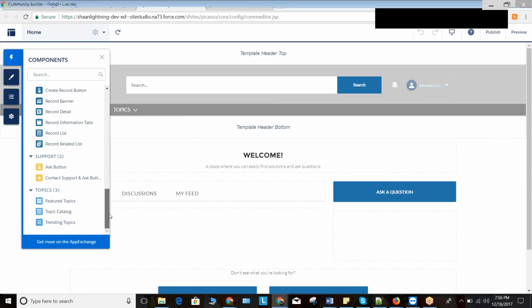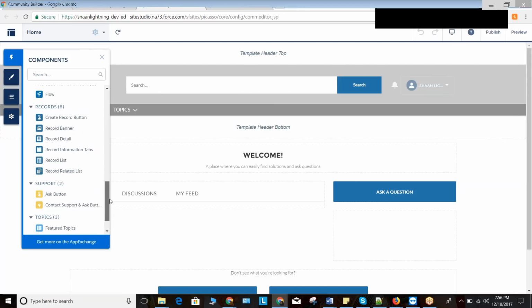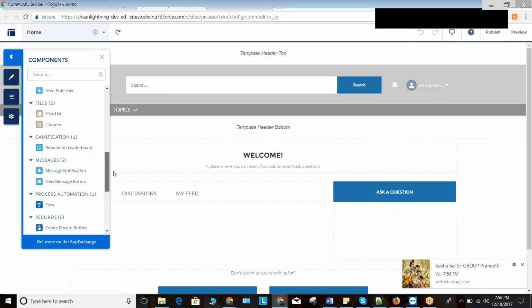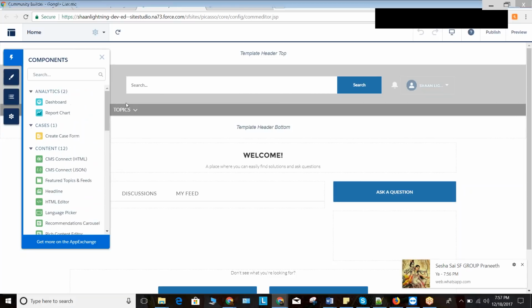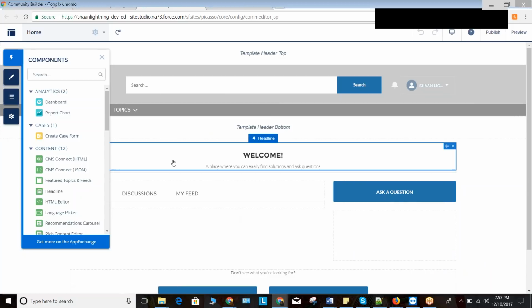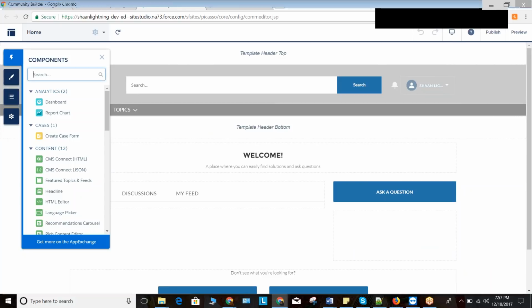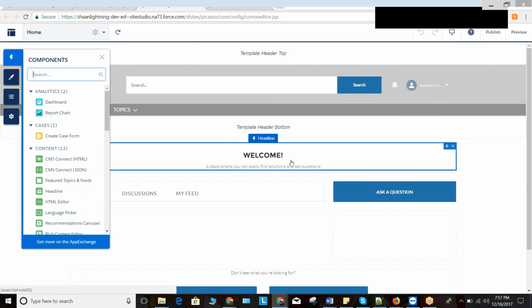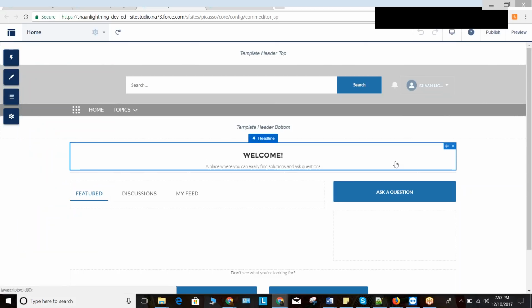Right now you don't find anything as a Lightning component, because we have not created a single component. So we'll be going ahead now and I'll be creating some components. If you look at this, do you see the message as welcome? That is nothing but a banner message, or a headline actually. You can even have your own banner message over there.